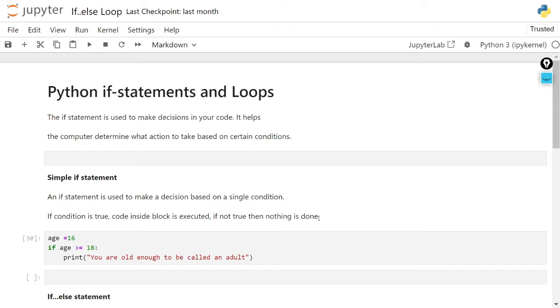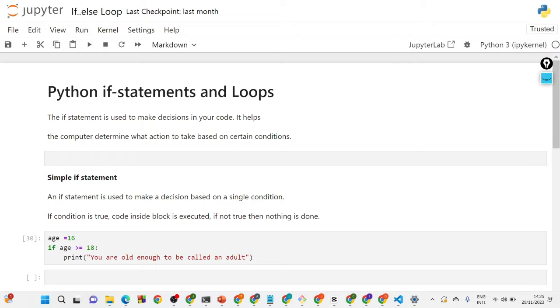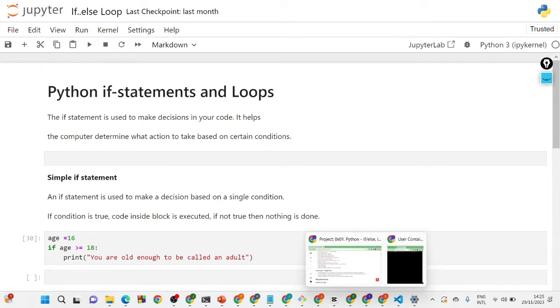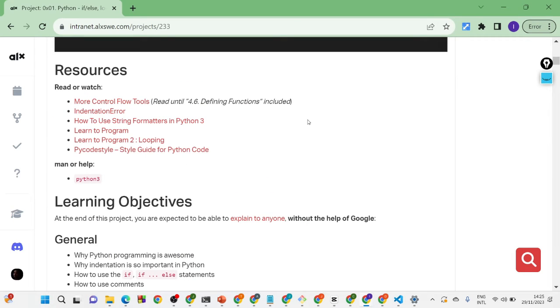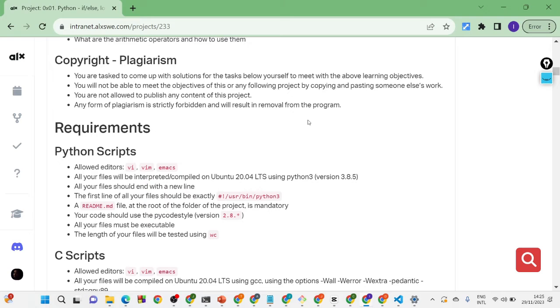Back to what we have today. Okay, so yeah, you can read the requirements time and again to get a hold of what is expected.